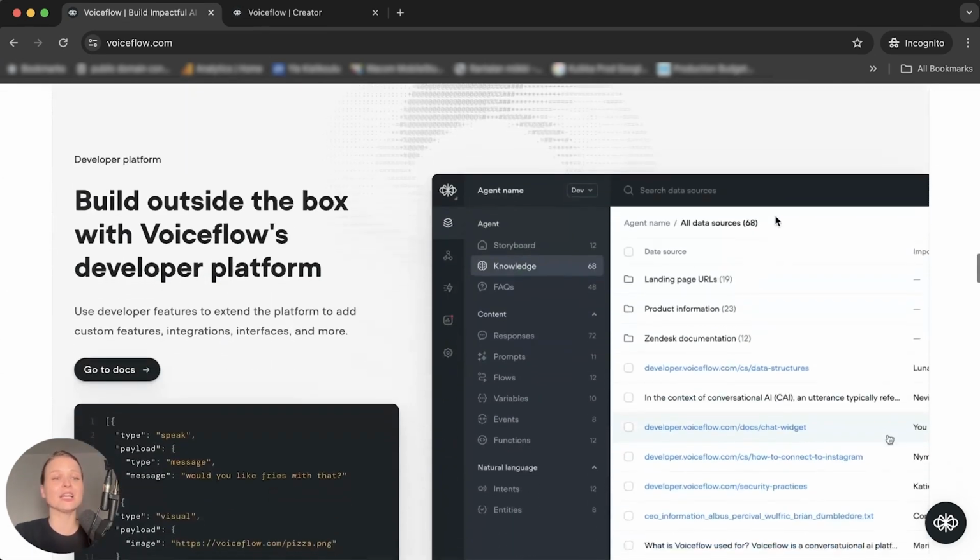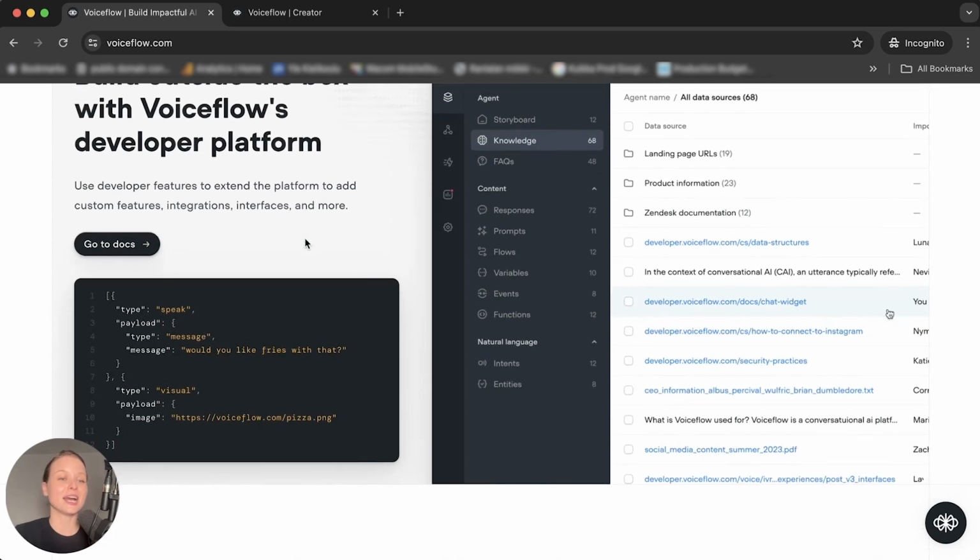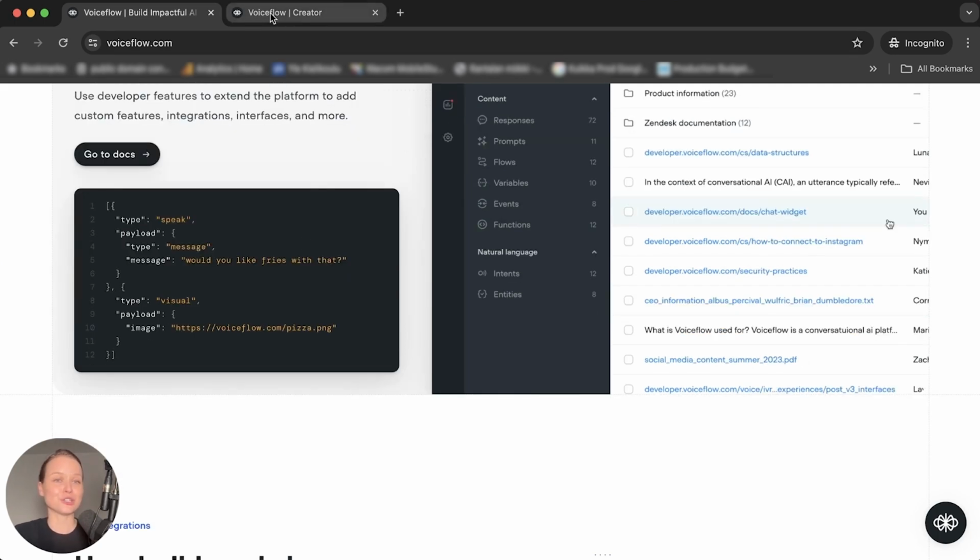And speaking of that, you can build outside the box with VoiceFlow's developer platform. So you can take it as granular as actually getting into the code, which I haven't seen before in other natural language AI agent builders. So let's just jump right in.